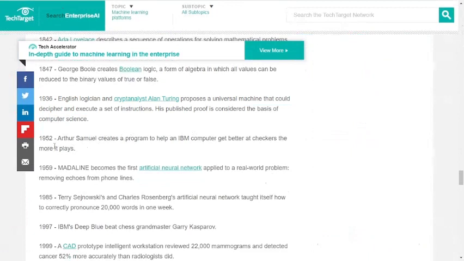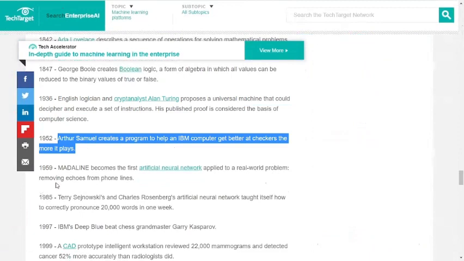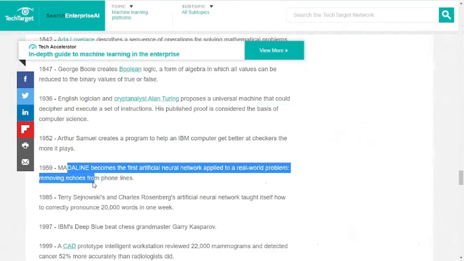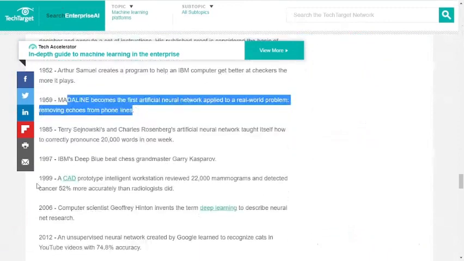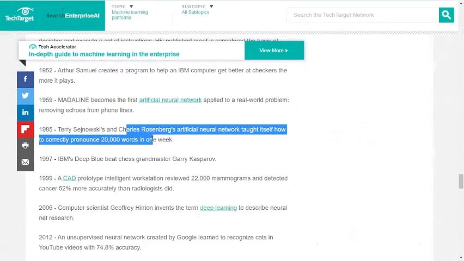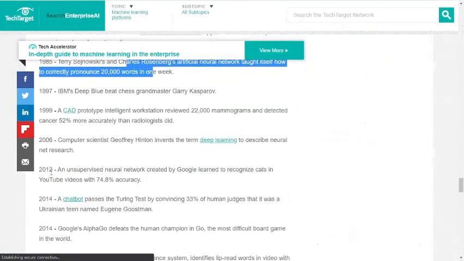Next is 1952, when Arthur Samuel created a program to help an IBM computer get better at checkers. Then in 1959, Madaline became the first artificial neural network applied to a real-world problem, removing the echoes from phone lines. Then in 1985, Terry Sejnowski and Charles Rosenberg's artificial neural network taught itself how to correctly pronounce 200 words in one week. Then next was 1997, IBM's Deep Blue beat chess grandmaster Garry Kasparov.